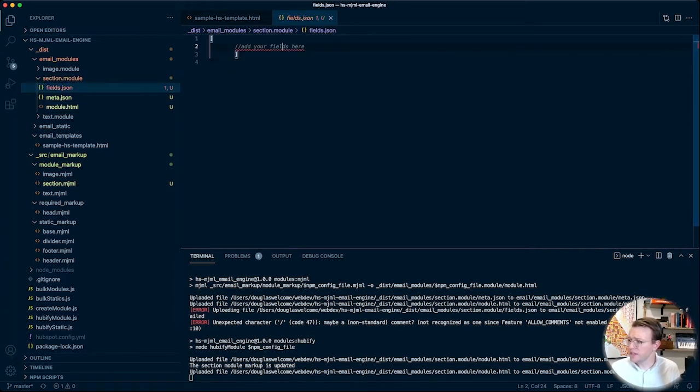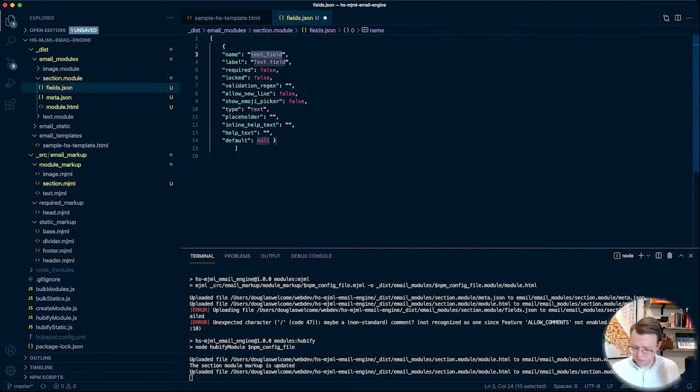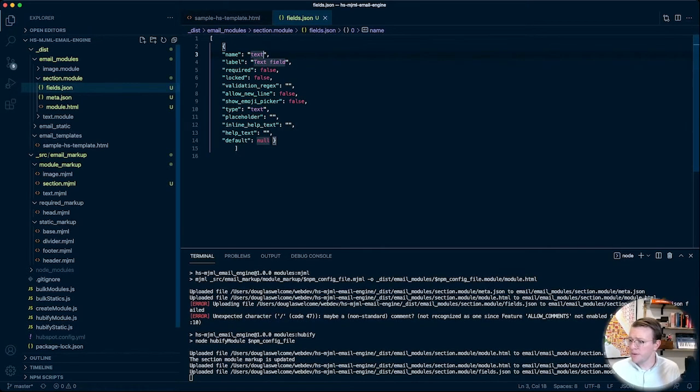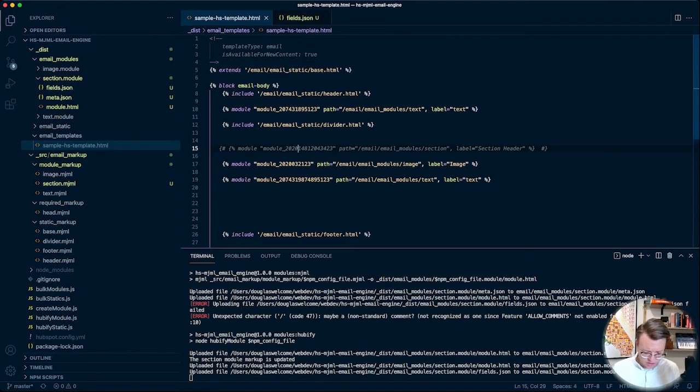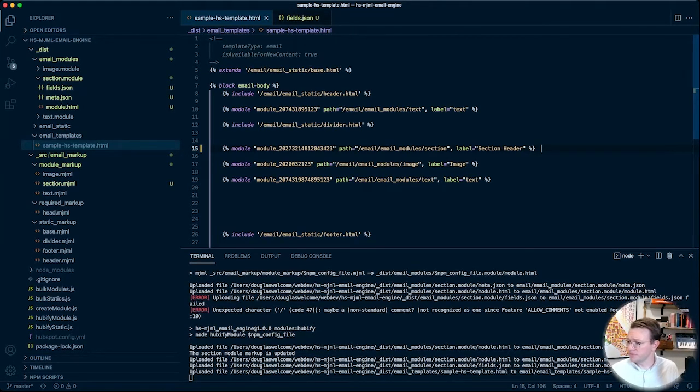So next I need to add in the required text field. We'll do this real quick. Text, and we'll save. And then lastly, I've got it commented here. I'm going to just change the number, just give it a unique identifier, comment out, add it in, and save. So it's uploaded this section module into HubSpot.